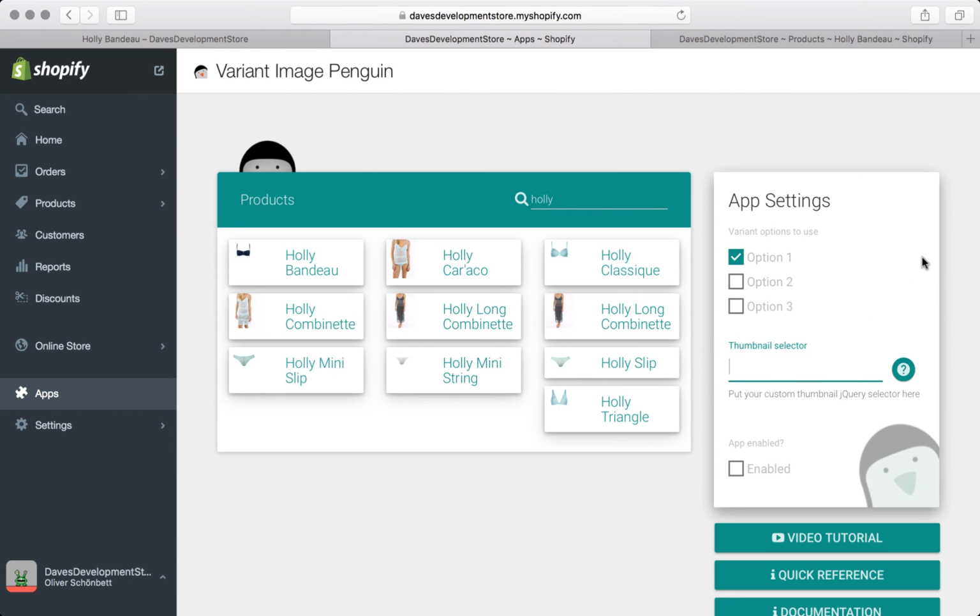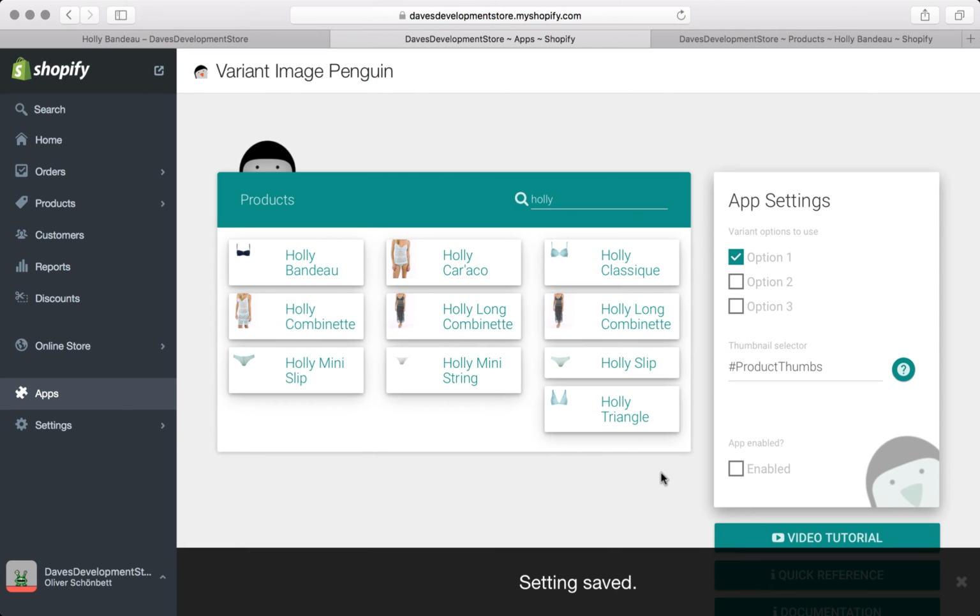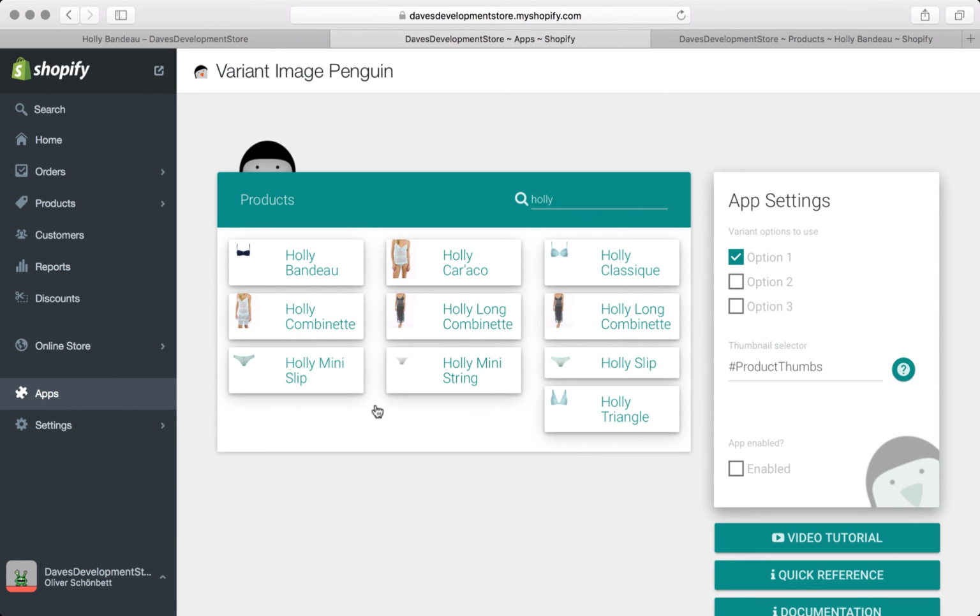In case this field is empty in the settings menu after you installed the app, please check your store HTML for the container. We have a tutorial for this as well, which you can find in the description of this video. If the setting is filled out, you don't have to change anything.